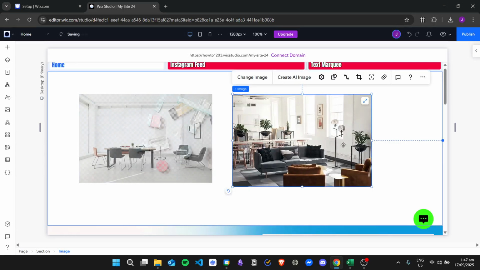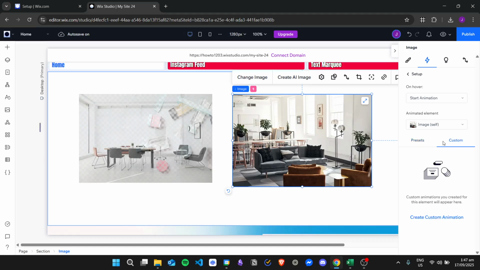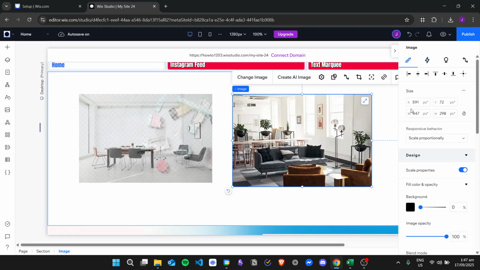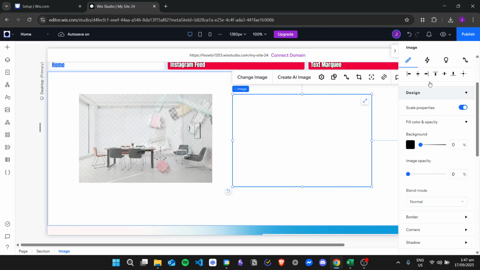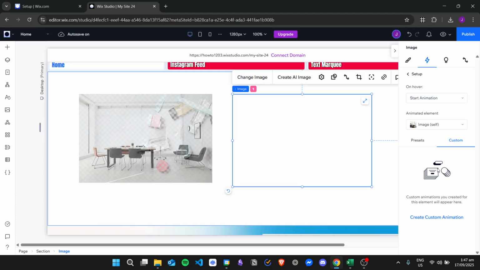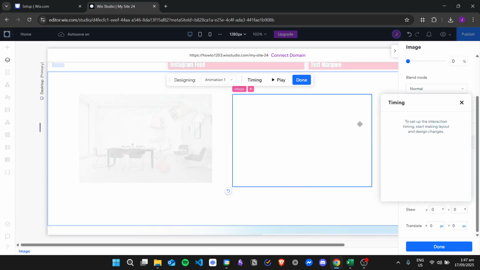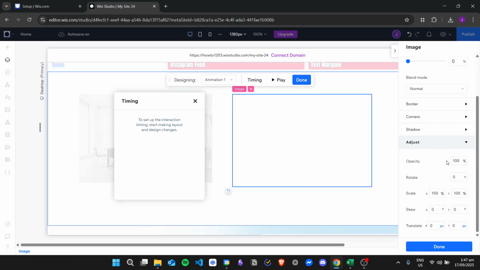Then what we're going to do, we're going to open the inspector tool again. Click on hover, click on add, and then we're going to add a custom animation. But before doing that, we need to change the image opacity to 0%. And then when we go to the animations and effects and click on hover, click on custom and then create custom animation. And then from here, we will change the opacity to 100%, like that.